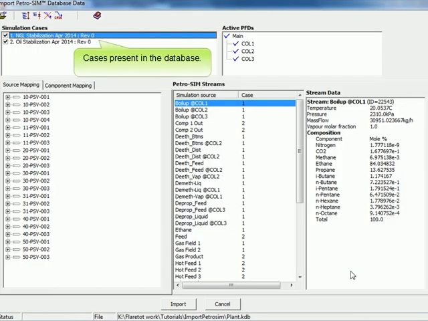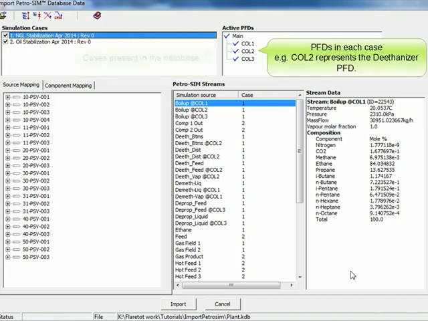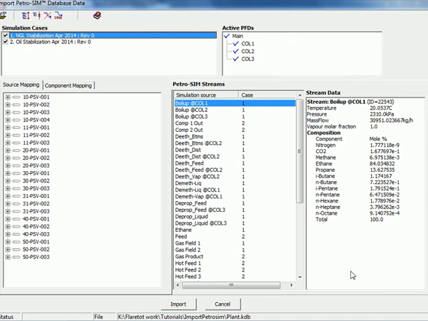The simulation case list displays the cases present in the selected PetroSim database. The active PFD list displays the process flow diagrams for the selected case. If marked as active, the streams in the PFD are included in the PetroSim streamer list. The PetroSim database streams that can be mapped are displayed in this list. When a stream is selected in the list, the stream data is displayed in the Stream Data panel.